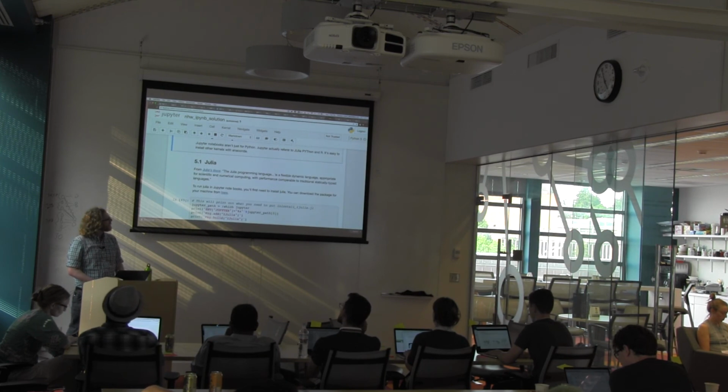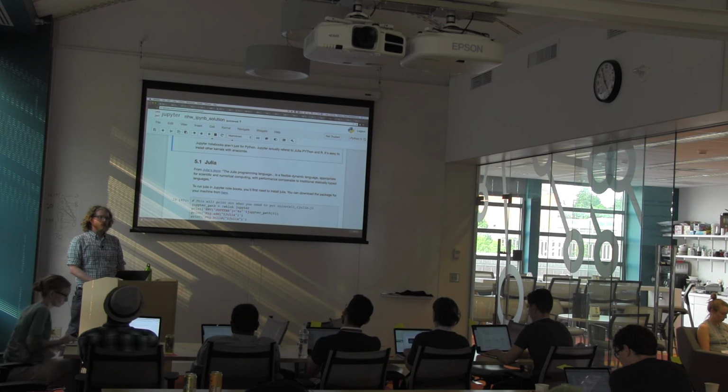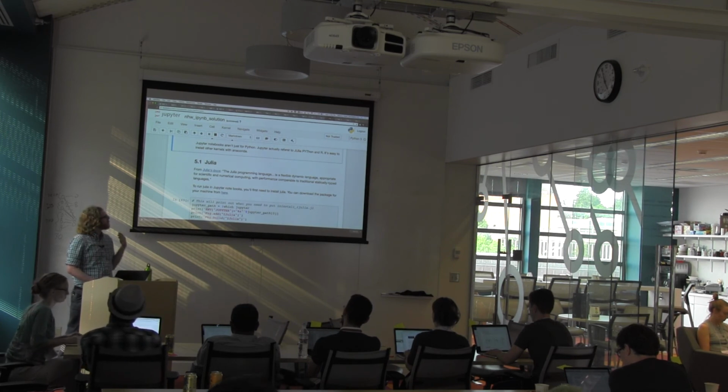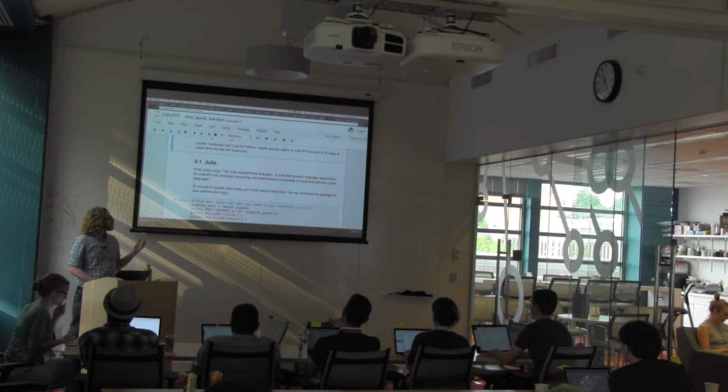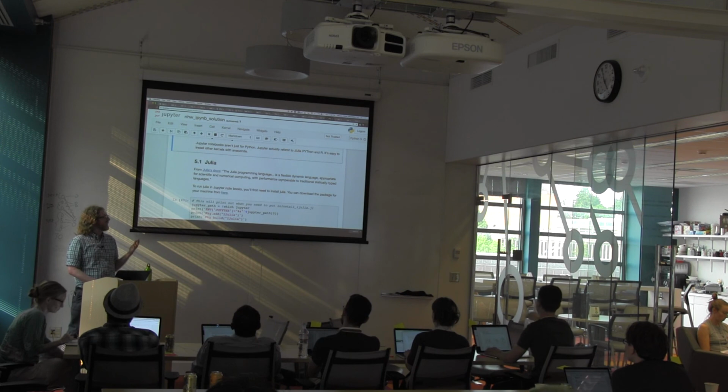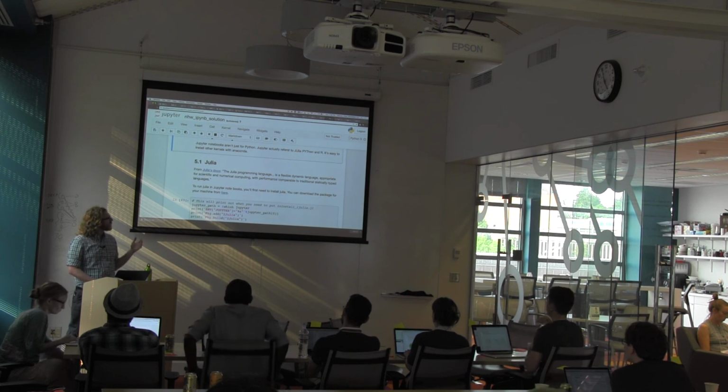Julia is a newer language. The goal with Julia is that it is a higher level language. It's easier to code, but it's also very fast. So it's compiled on the fly and has performance.